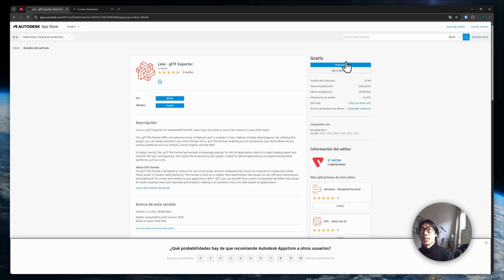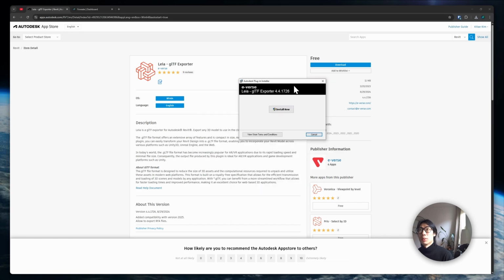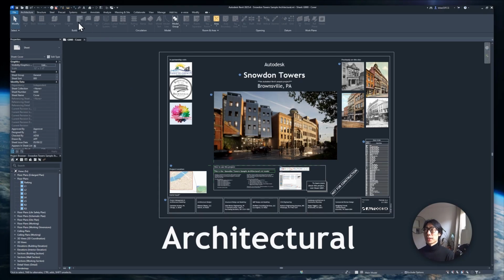So here we're just going to download this. Let's go into my downloads folder. Then we can go to that file here, and then we'll go ahead and install this add-in. I'll put this link in the description below. Close. Okay, now we're going to open Revit.